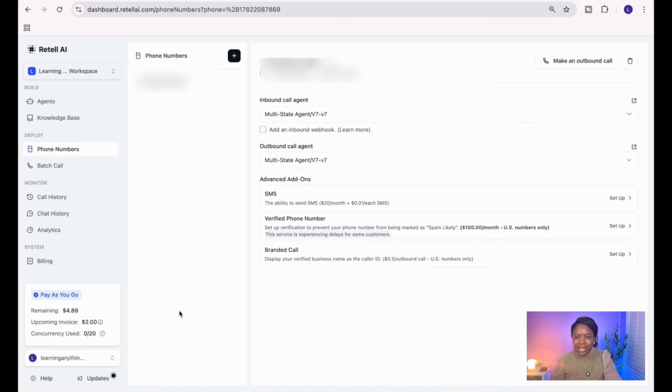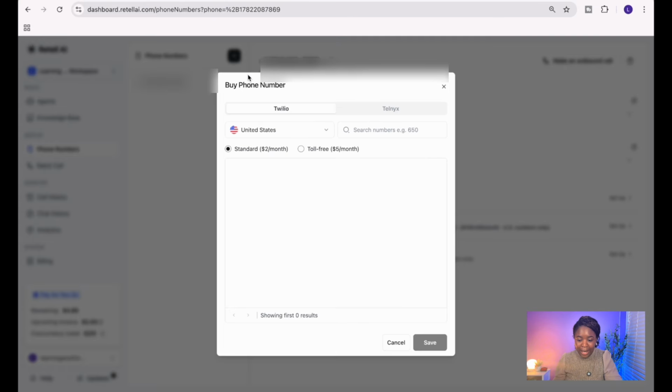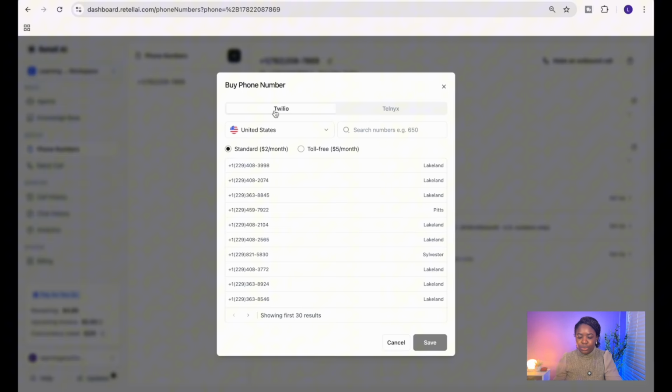I didn't do that. I just bought a number from Retell AI because that's more simple and easier to do. You can do so for $2 a month. You don't want to be paying for phone numbers in 2 different places. I just bought this because it was simpler for this tutorial. Okay, so that's how you get your phone number in here.